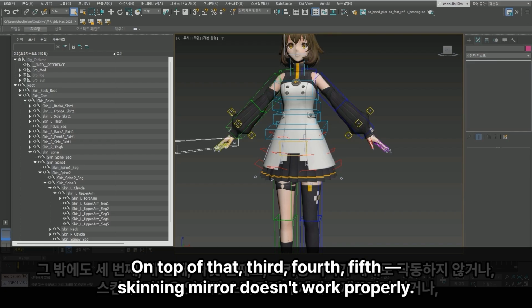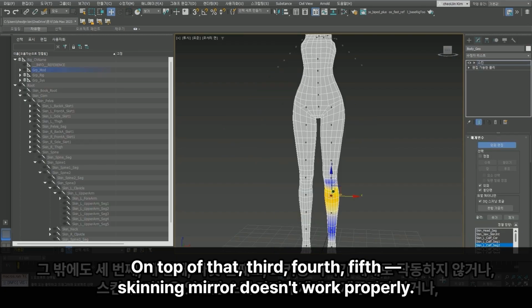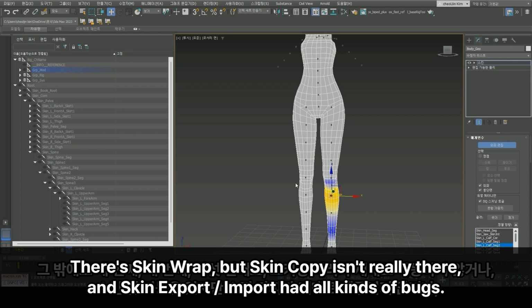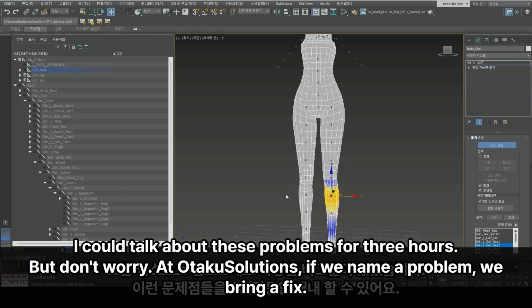On top of that, third, fourth, fifth, skinning mirror doesn't work properly. There's skin wrap, but skin copy isn't really there, and skin export-import had all kinds of bugs. I could talk about these problems for 3 hours, but don't worry. At Otaku Solutions, if we name a problem, we bring a fix.